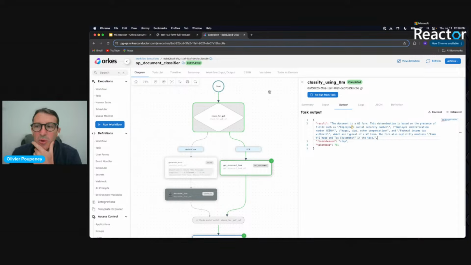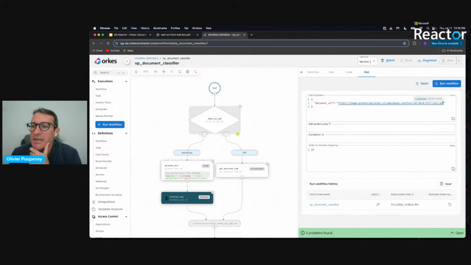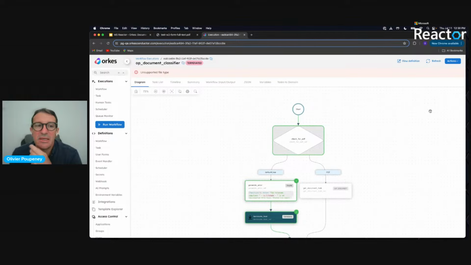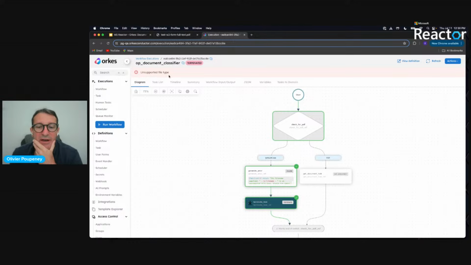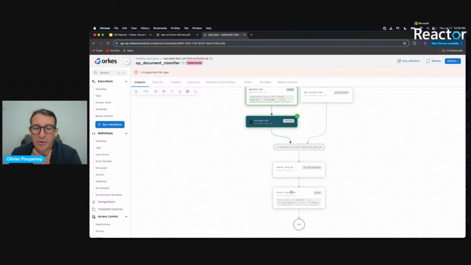So if I go back to the definition, and I'm going to run it again, but I'm going to say here, I'm going to remove that part. So it's not PDF, it's going to be PF. If I run the workflow, as you can see, it's an unsupported file type. So we went after the check for PDF in the case, the default case that is we generated an error and we terminate the flow. We didn't go through the model.